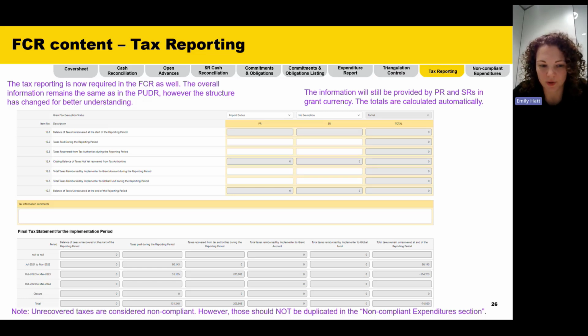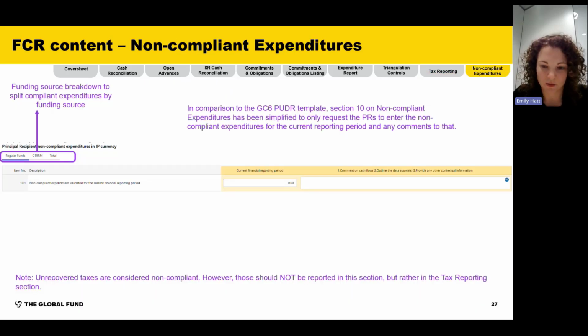Next, on tax reporting. So just something to note here that unrecovered taxes are non-compliant, but these should not be duplicated in the non-compliant expenditures section. So if we move to the non-compliant expenditures section, this is the same as what you would have seen in the PU. So just to note that the unrecovered taxes are considered non-compliant, but they should not be reported in this section, but should be reported in the tax reporting section.